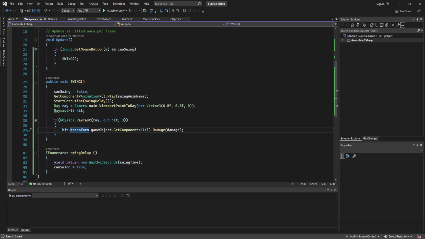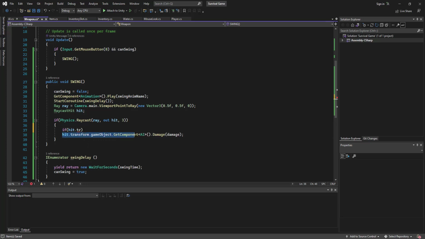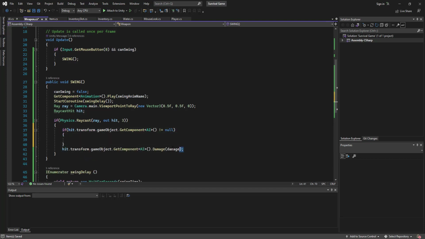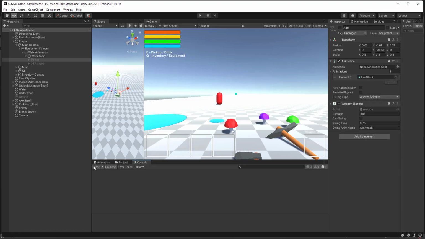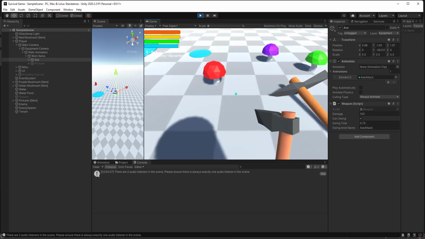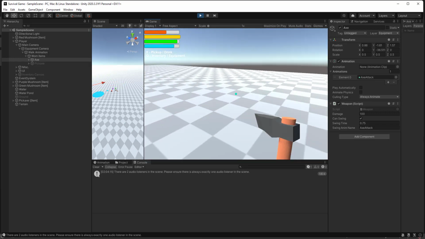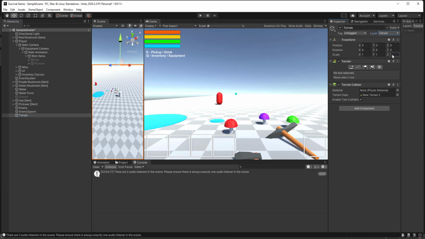Right. We're going to get hit. If hit dot transform dot AI does not equal null. And last but not least, we're going to change the layer of our ground to terrain.